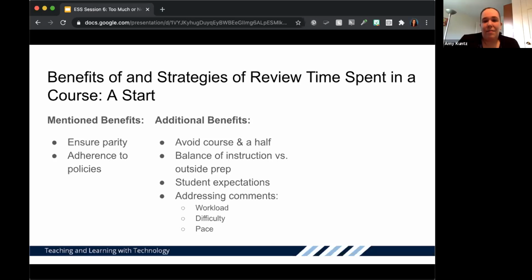And so that's really important if you're choosing that modality, to be cognizant of the time that students spend. The other thing is the balance of instruction and outside preparation. You don't want to place too much time where you are giving the information. You want the students to have that active learning and making sure that they're gaining the knowledge themselves.